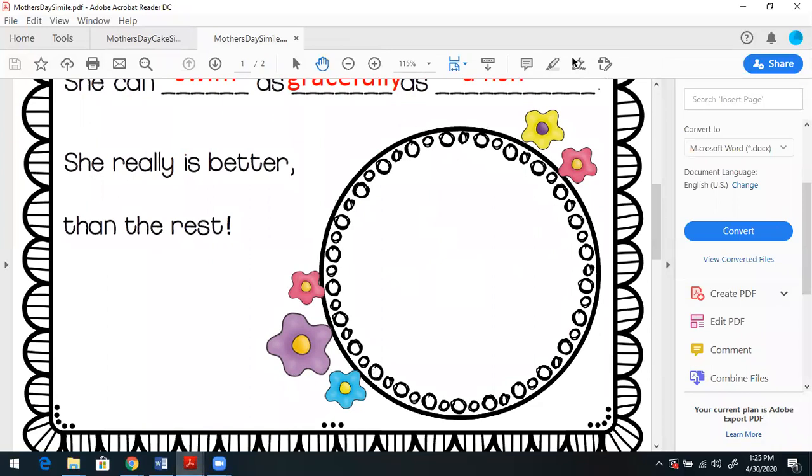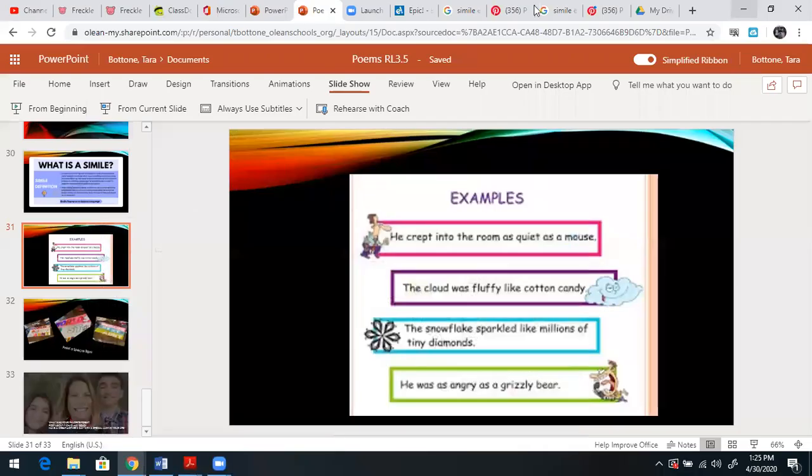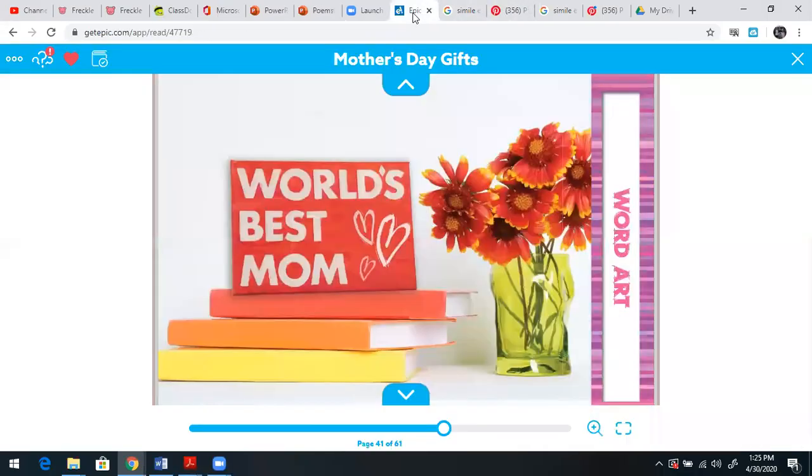So now I'm going to go to Epic and I'm going to share this book with you, not the whole book. I'm just going to read part of this book with you, and then I'm going to show you that I actually did one of these crafts in here. So this is the word art, and this is in one of your books on Epic, and it's assigned World's Best Mom.